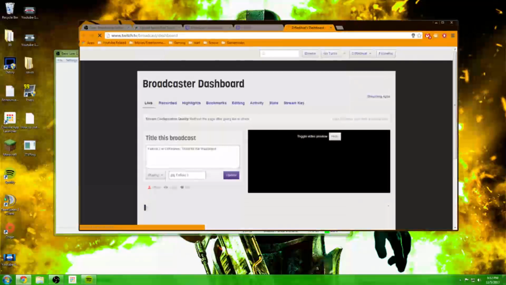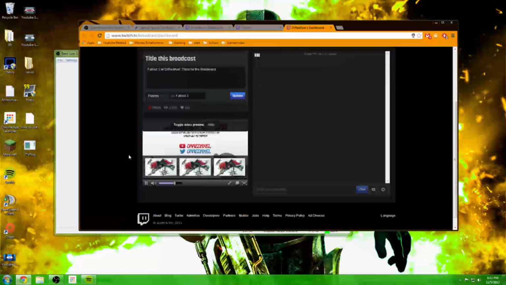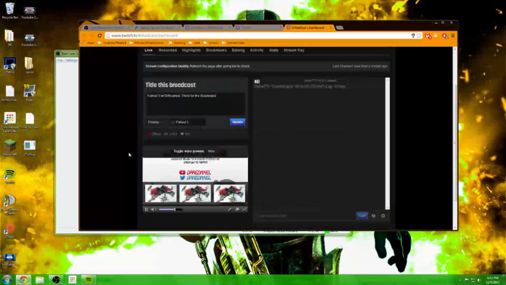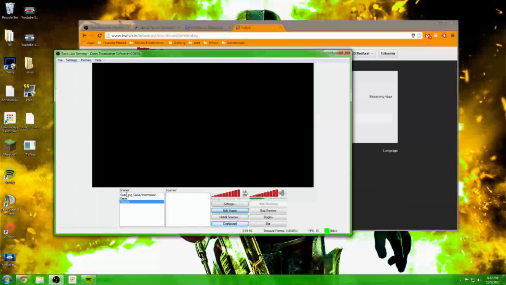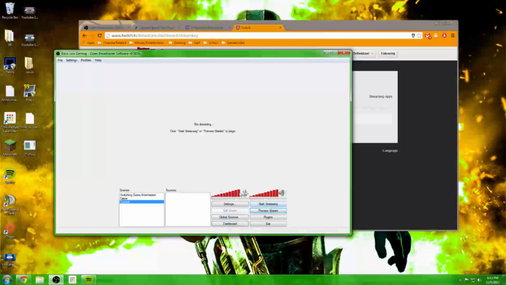Start streaming is simple enough, it will start the stream. Preview stream will allow you to look at your stream before even broadcasting it. Plugins will allow you to look at the different plugins that you want to add to OBS. OBS is open source, which means that you can customize it as much as you want by plugins or custom plugins made by yourself. Exit, simple enough, you can exit.